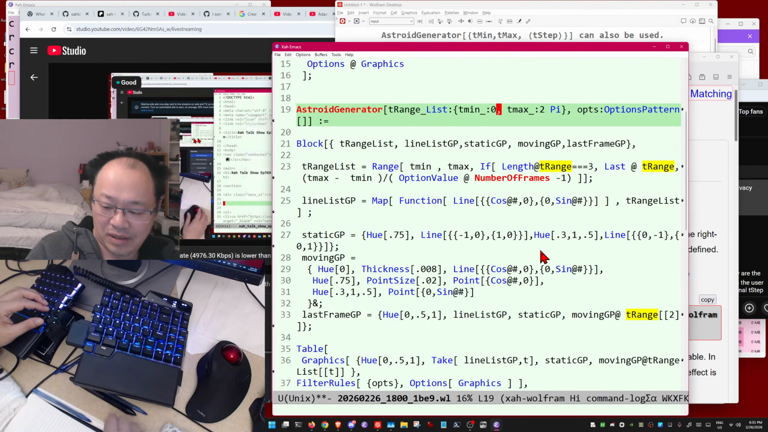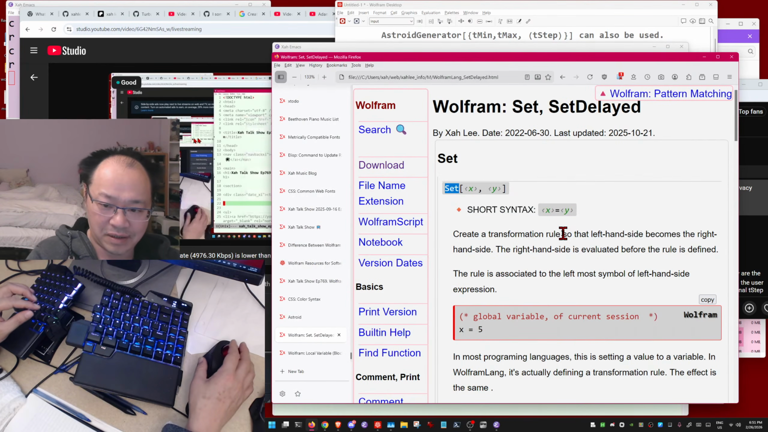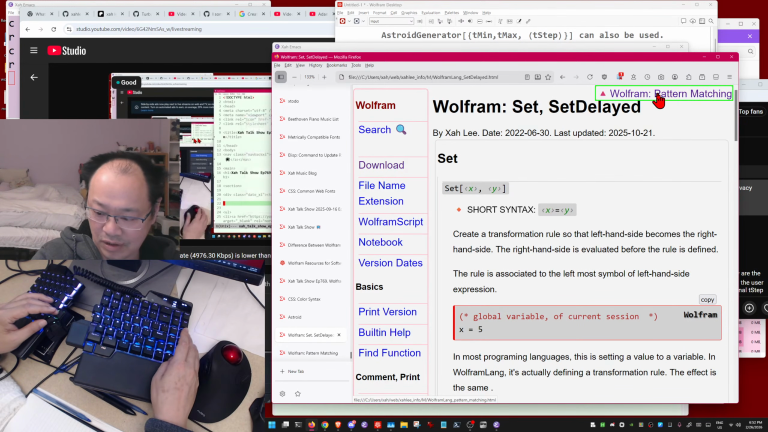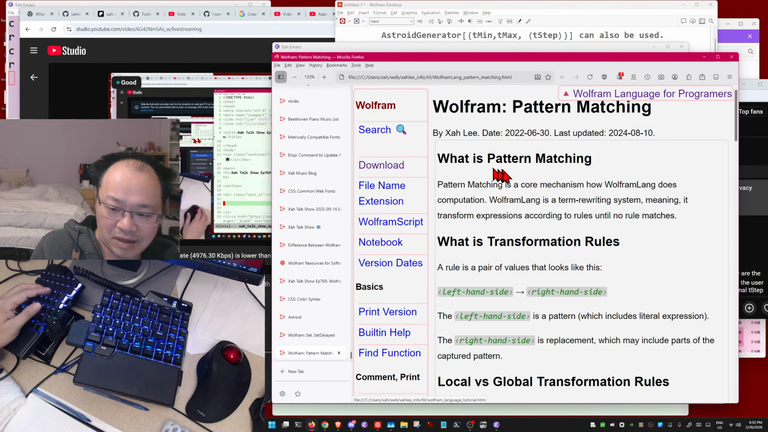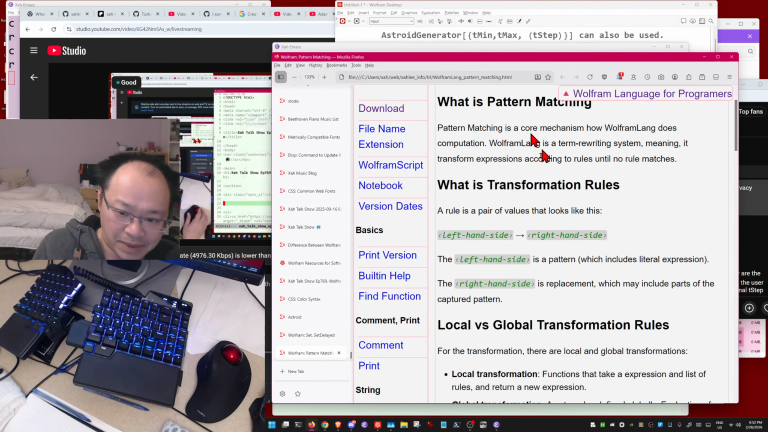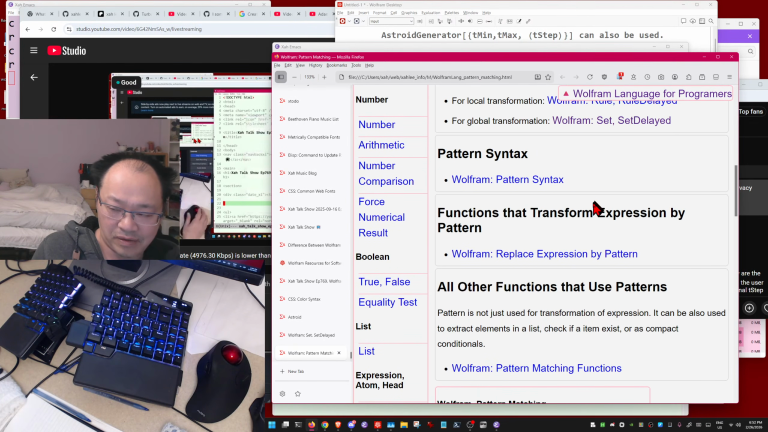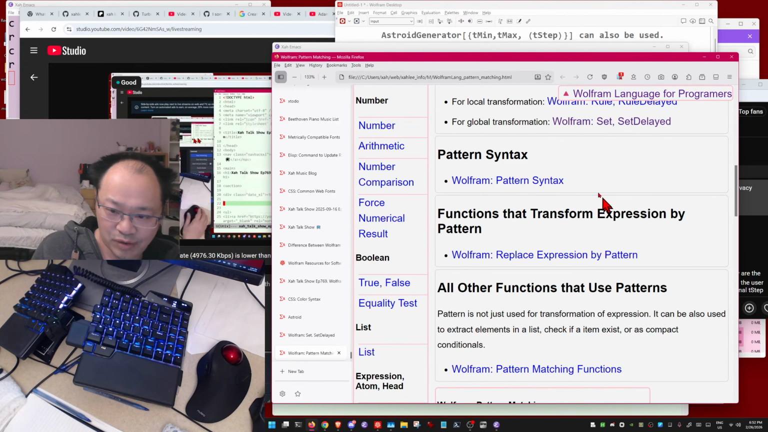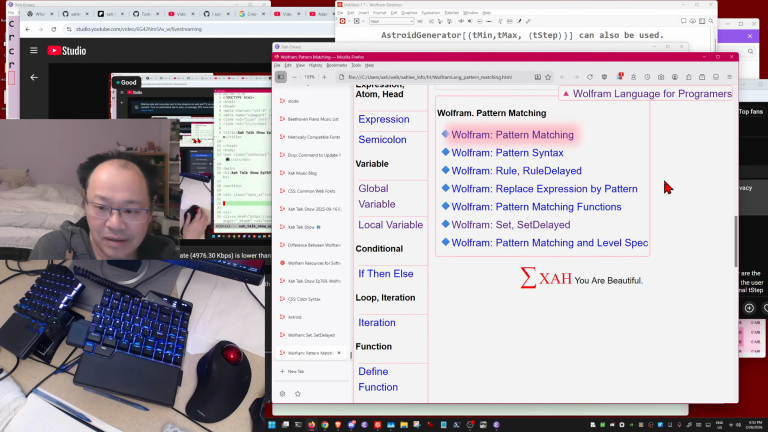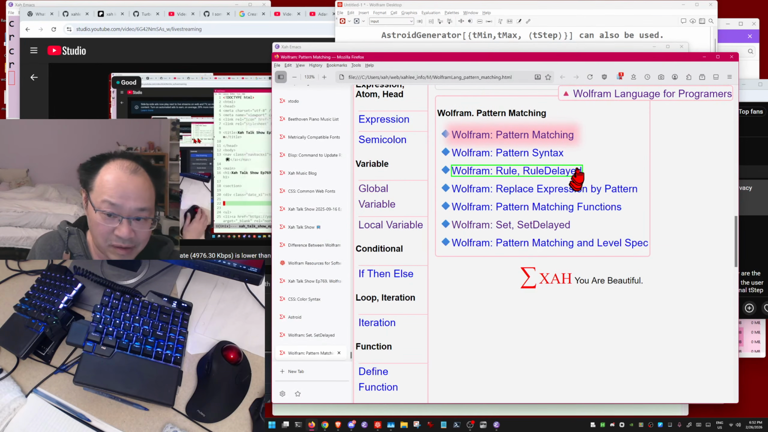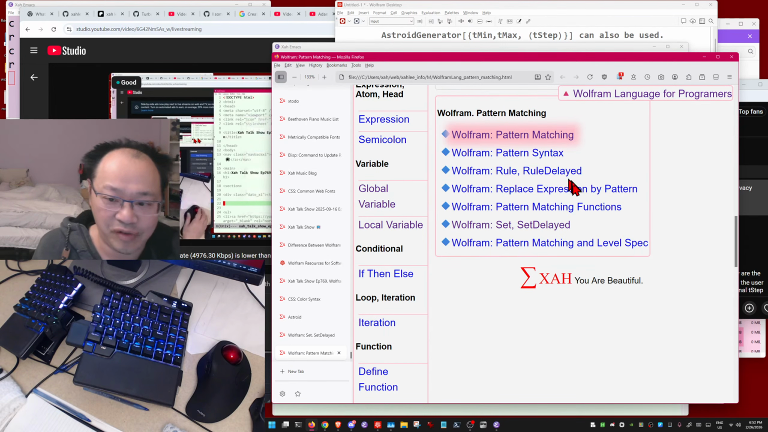But actually, it's much more complicated because, okay, so let me tell you. So we are doing pattern matching. That's how Wolfram language works. Pattern matching, okay? The foundational mechanism of how Wolfram language does evaluation. And so what we are doing is talking about this default value. So how does it work? What do you mean by default value?